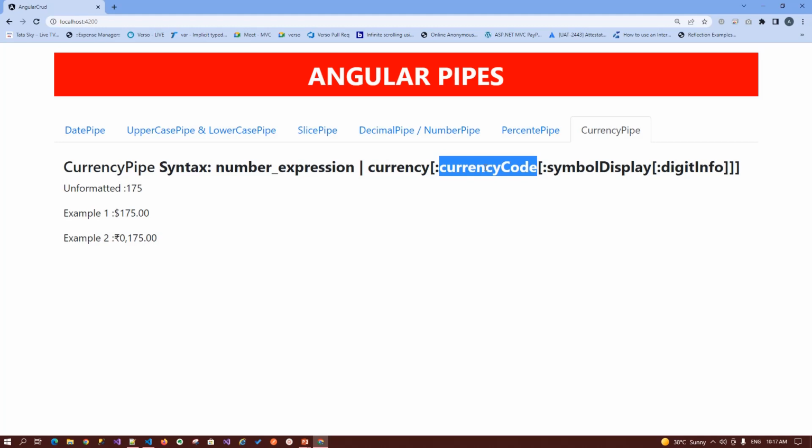INR for the Indian rupee. And then the next symbol display is a boolean indicating whether you want to use the currency symbol or code. Use true to display the symbol and false to use the code. And last is the digit info, which is similar to the one we used in the decimal pipe.